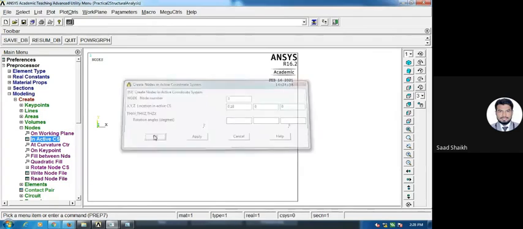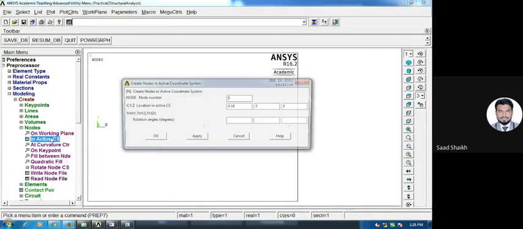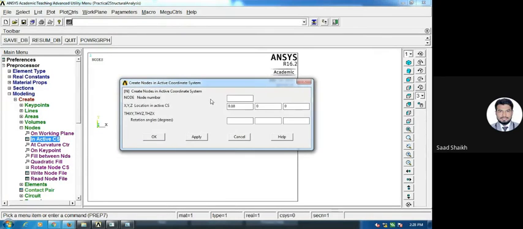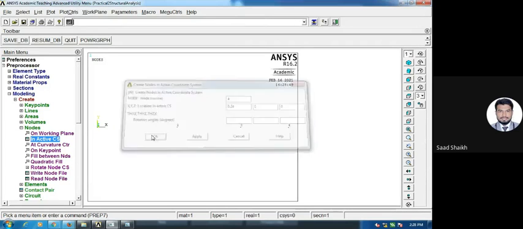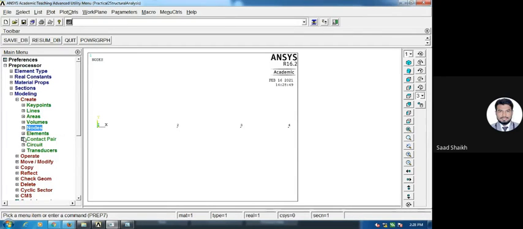Okay, now you can see on your screen 3 nodes are appearing. Go to the active CS again. We need 4 nodes. It is at a distance of 0.24. Okay, so we have plotted the 4 nodes. Now we need to go for defining the element.